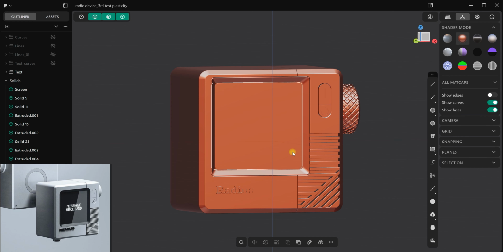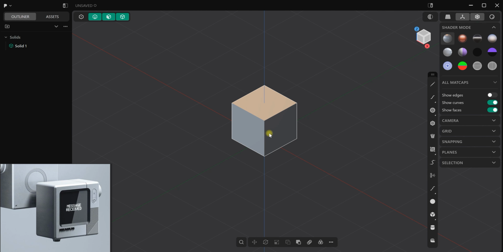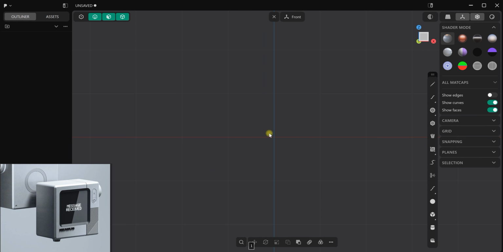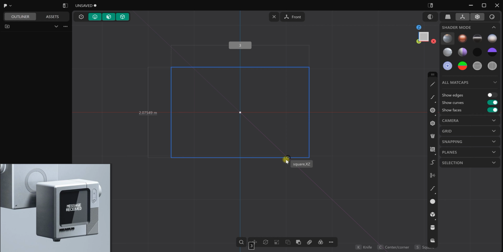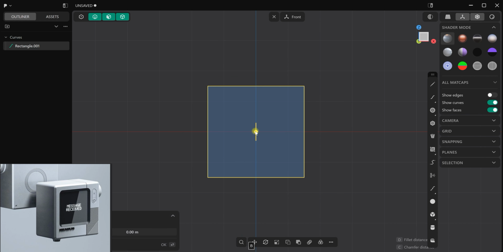And let's get started. Control N for creating a new project. Delete the cube by pressing X. We're using a corner rectangle tool and working from the front view. Press C to center it, press Tab 3, Tab again and 3, Enter to confirm, press B to make rounded corners.